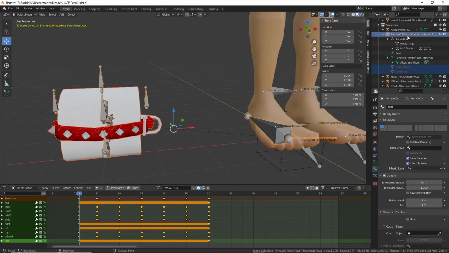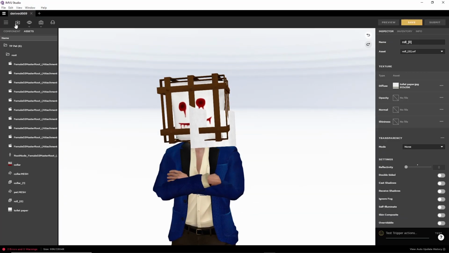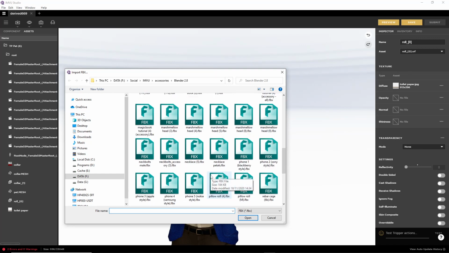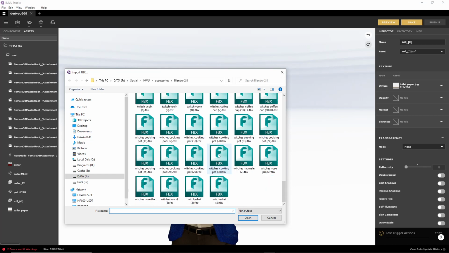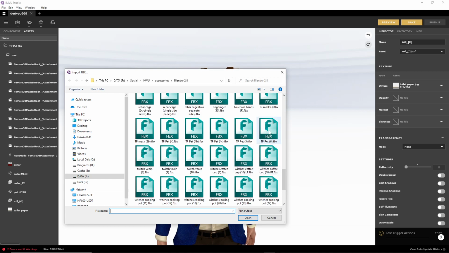It's got female O3 master root. Whoops. Attachment root. So that didn't work. So let's do import again. Number 6.